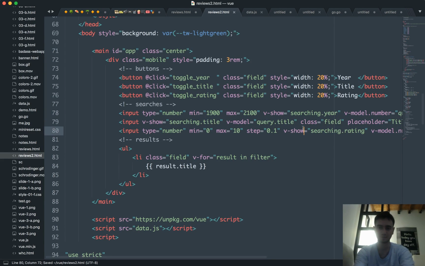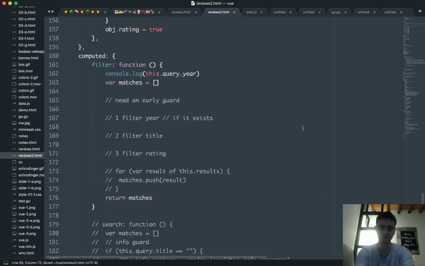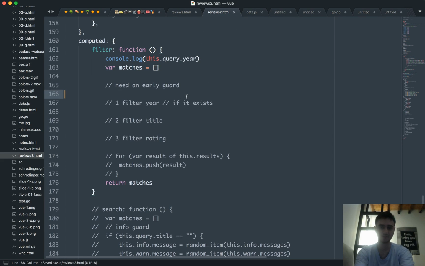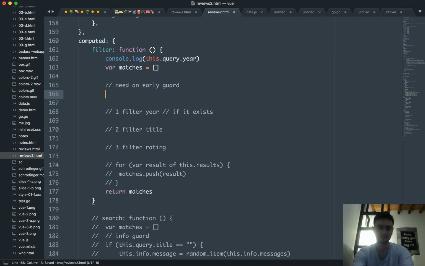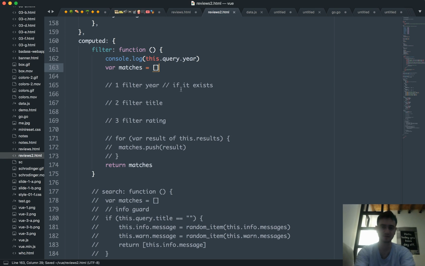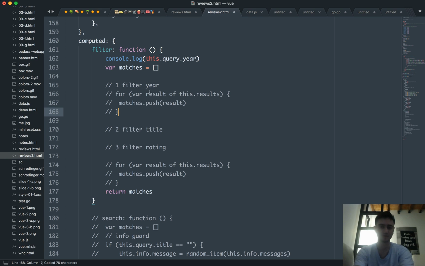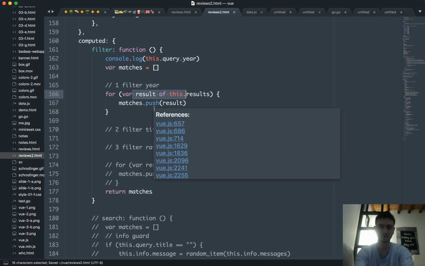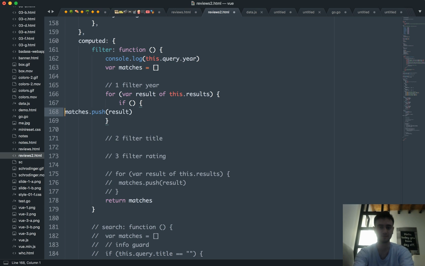Okay, guys, I think we're pretty close to done, just as a heads up. Because all we need to do is this part. So we need an early guard. Screw this, we don't need that. Okay, let's go to filter year if it exists. Screw that, we're just going to filter the year. So we're going to do 3 for loops, which is a little bit expensive. But if we were using a proper server, we could query it and then let the server optimize. This is sort of pseudo. So for var result of results, ooh, we just do an if now, right?